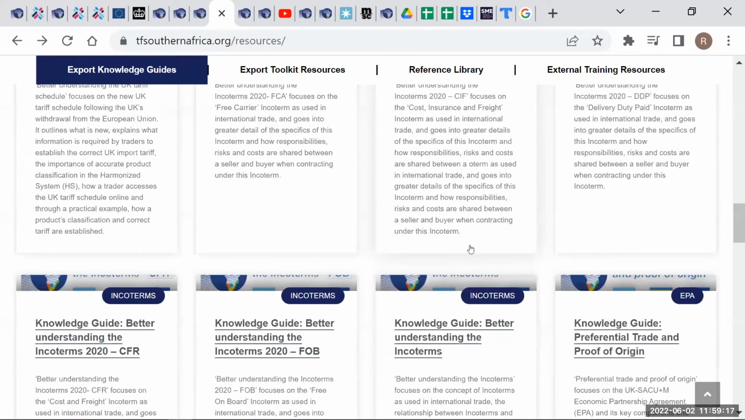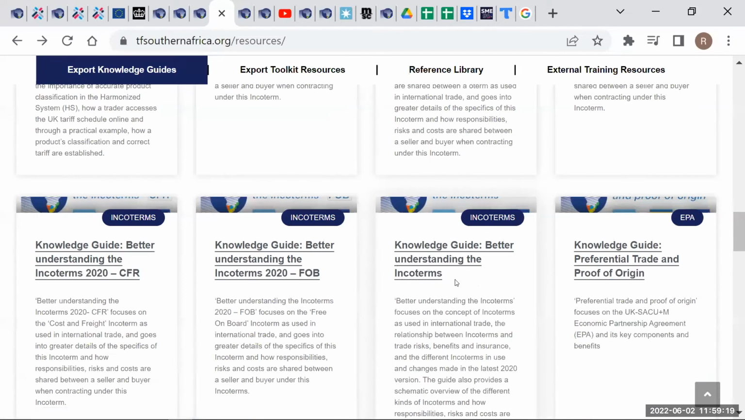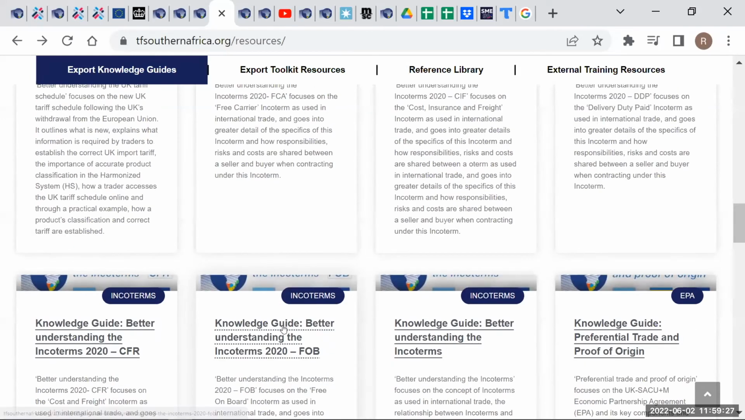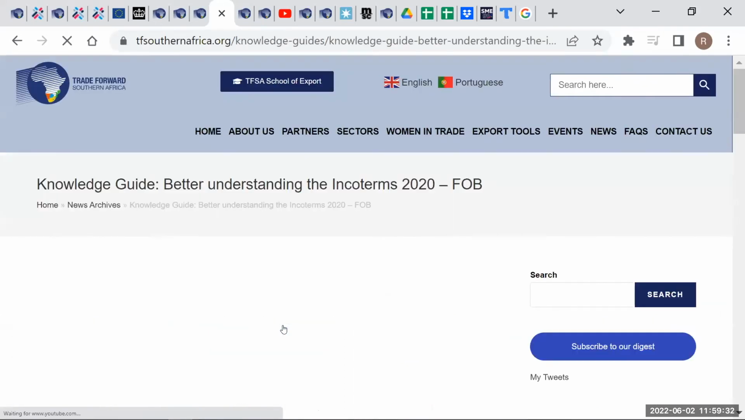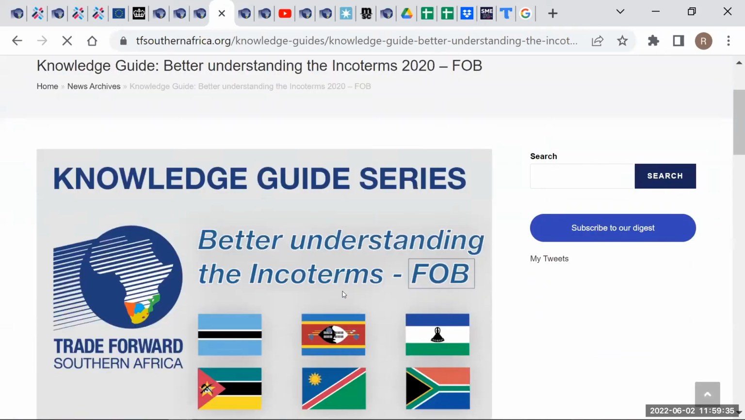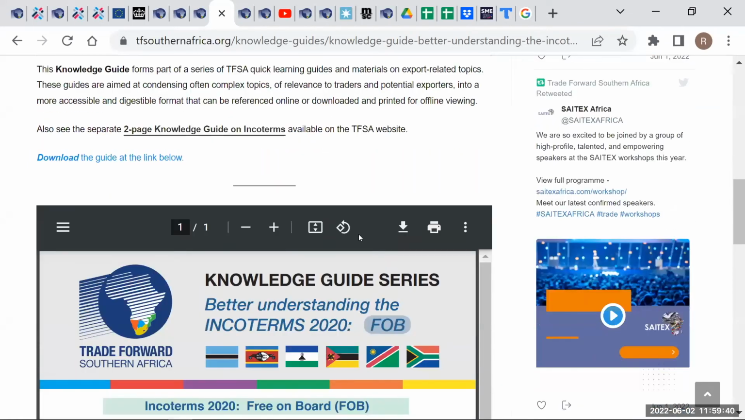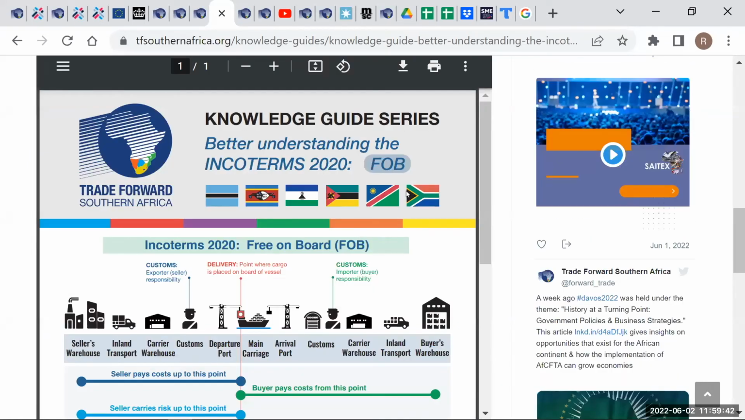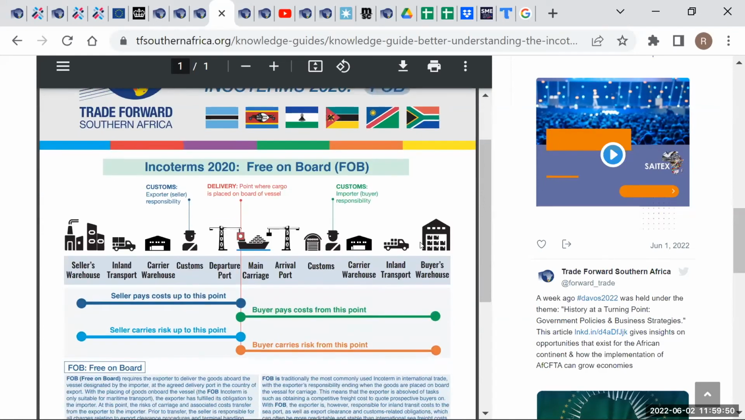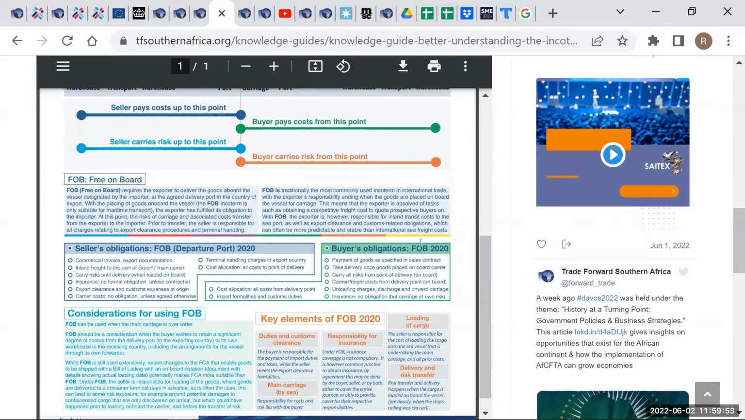There's a series here complementing the training on Incoterms, what Incoterms are overall. And then we identified some of the most commonly used ones, and there's a quick guide to each of the more commonly used ones. It's just coming up quickly, and you'll see it pulls up the quick overview of what it's about. The knowledge guide is there again. You can download it, you can print it. It's done graphically, pictorially, so that it's not word heavy, so that everybody can understand them very quickly and easily.